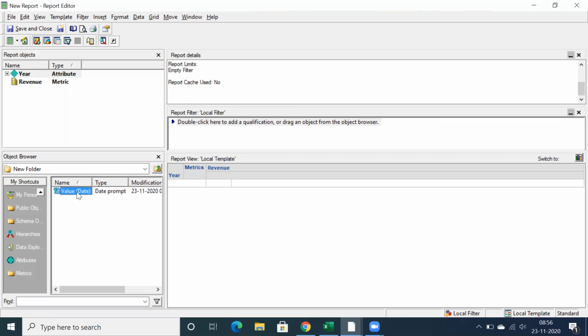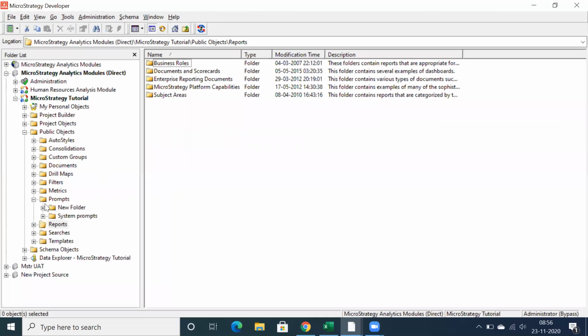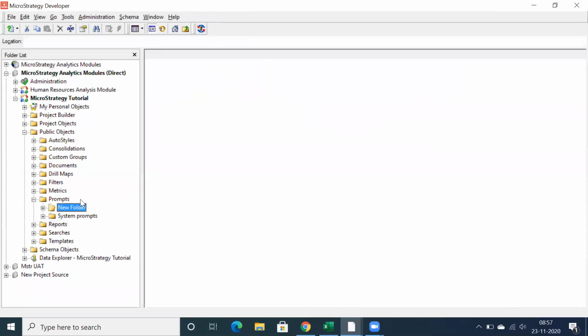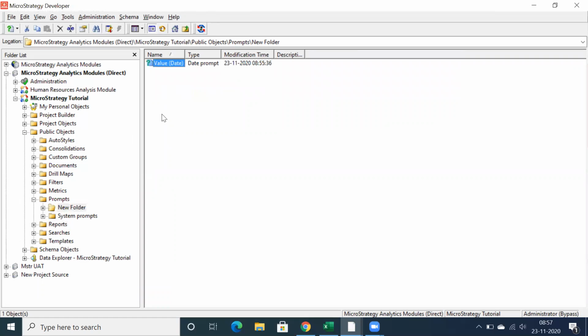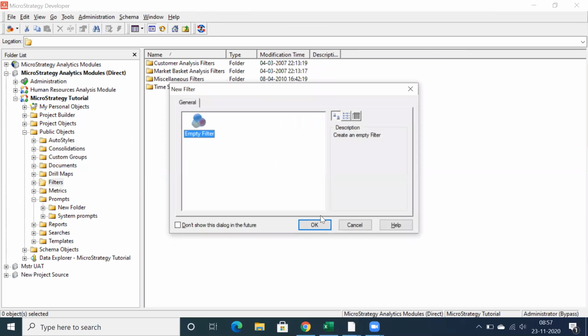So basically, value prompt we can create, but we have to use it in the filter based on the requirement. It's not in filters in general. Let's say if you're going to pass a value or a numeric value, or if you want to do some calculations, you can use that particular value prompt in metrics. So we can use this particular prompt. For now, let me create a new filter.